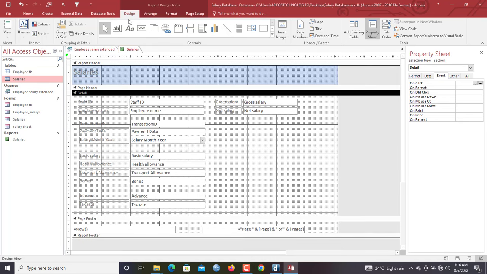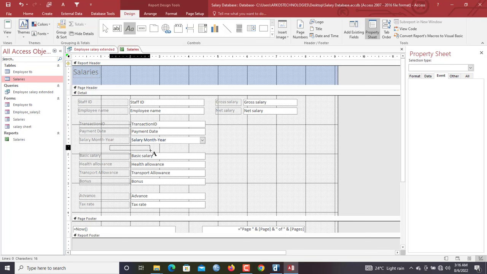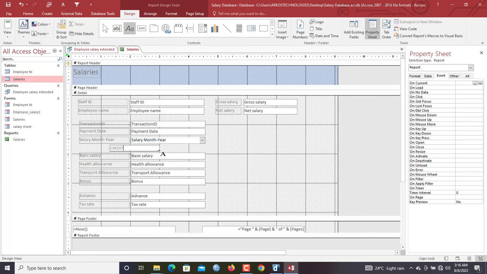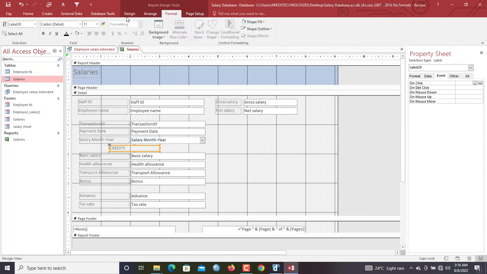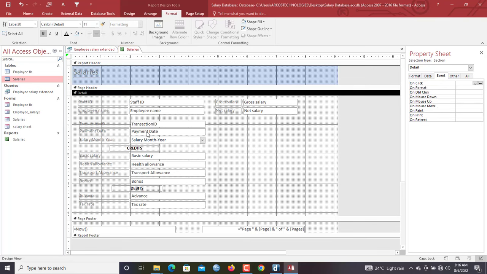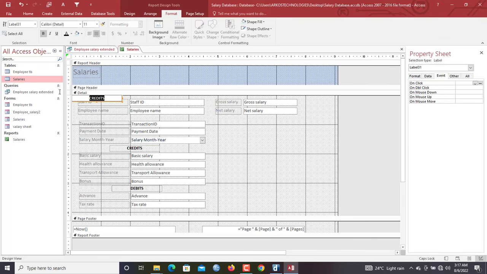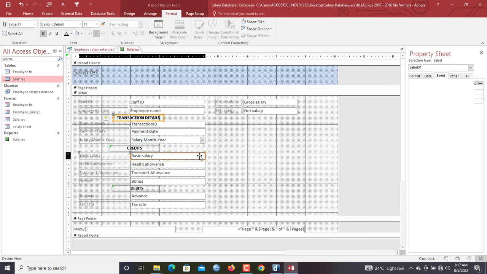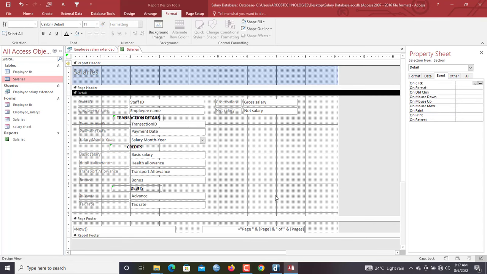Now we are going to add labels to do the categorization. Here we'll say credits. Center align, black. Now we bold it. Control C to copy. Now you bring it right here. Select. You say debits. Now here will be transaction details, so we paste again. Is it transaction or payment details? Transaction details. Alright. So having done this, now we select everything here.